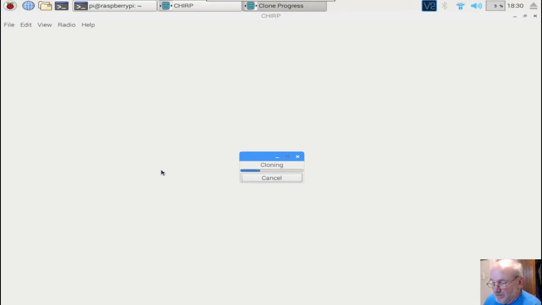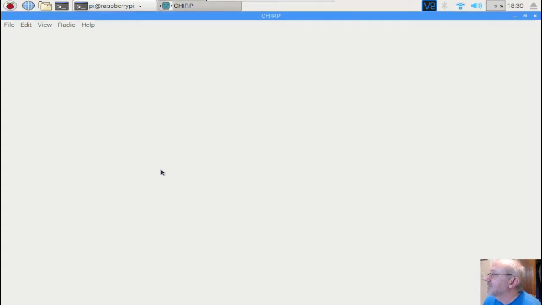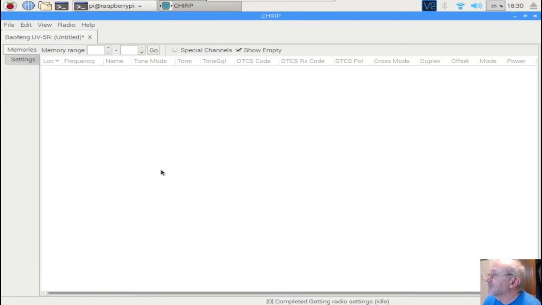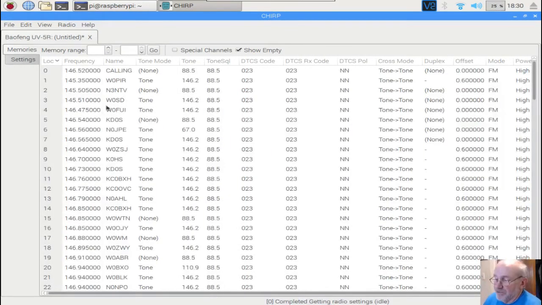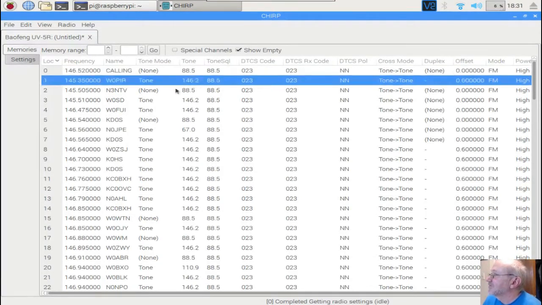And my little LED on the front of the radio is flashing, so I know it's cloning, getting the information from the radio. I already have a lot of frequencies programmed into it, which is really cool. Let me show you how I did this.